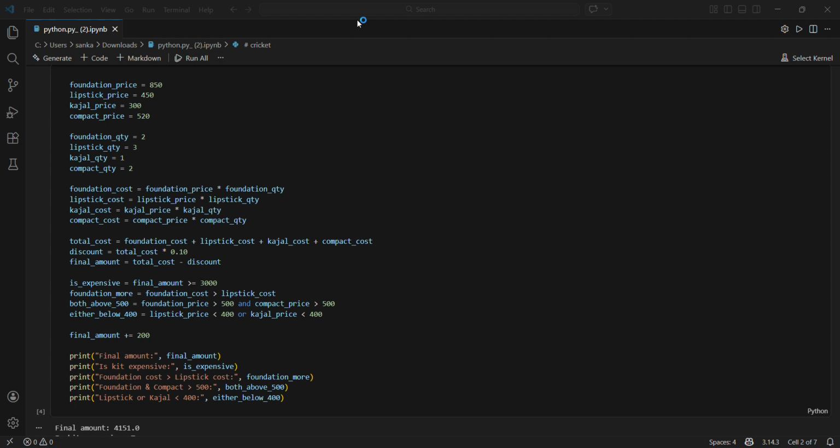This Python program analyzes the cost of a makeup kit using basic operators without using any user input or control structures. First, I store the price of all items, such as foundation, lipstick, kajal, and compact powder, as constant variables. I also store the quantity purchased for each item.